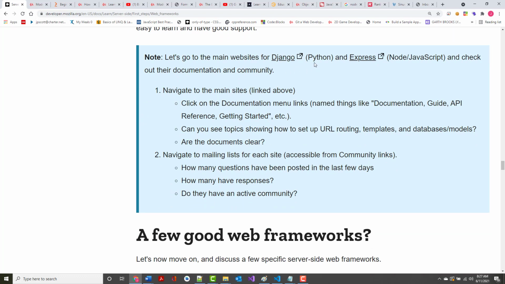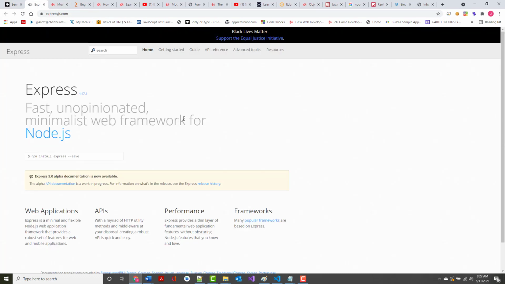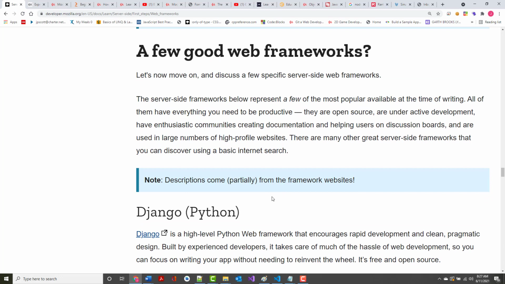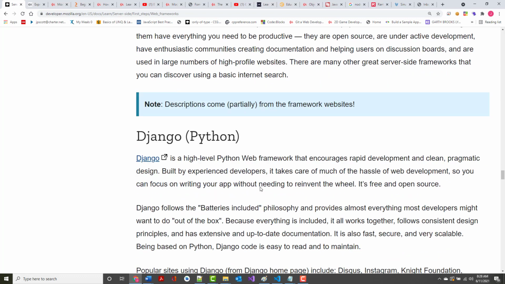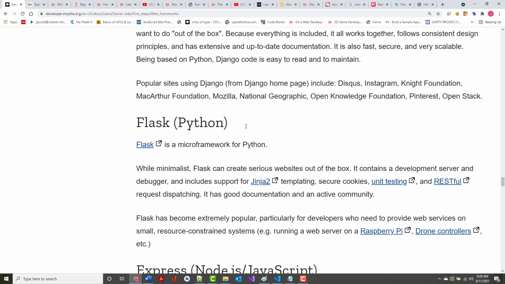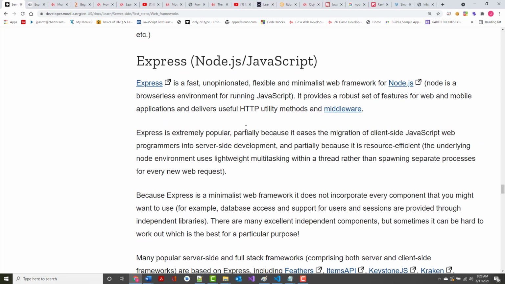It says let's go to the main websites for Django and Express. You can navigate them to find out how good they are. Well, again, we will be going to the Express one, and we will be doing some work on that. All right, looks very simple, but there's a lot of stuff to this. It says now let's go on and discuss a few specific server-side web frameworks. The ones shown below represent a few of the popular ones at the time of this writing. Again, it's not my intention to go over Django or Flask, but let's talk about this one here.